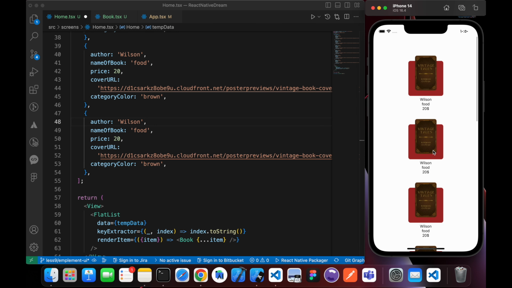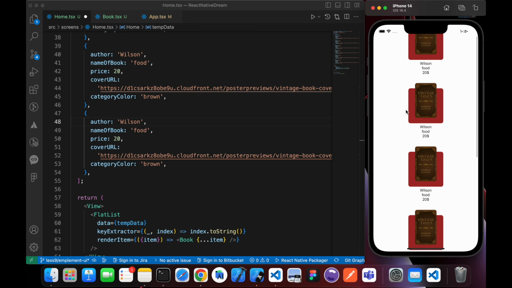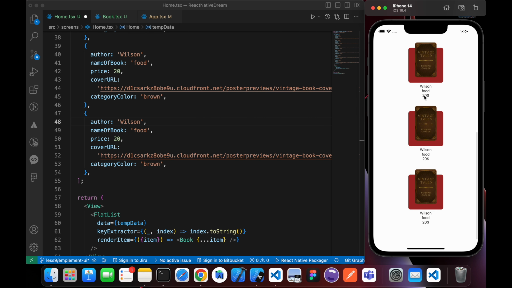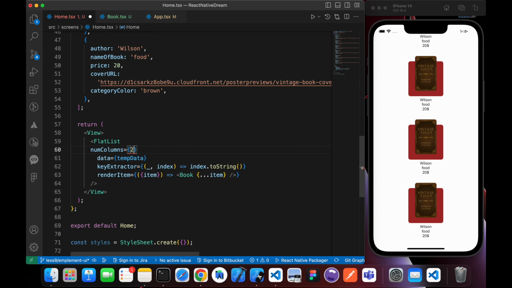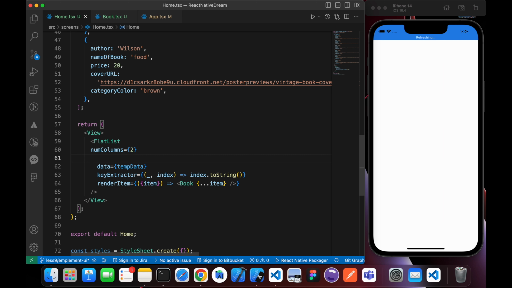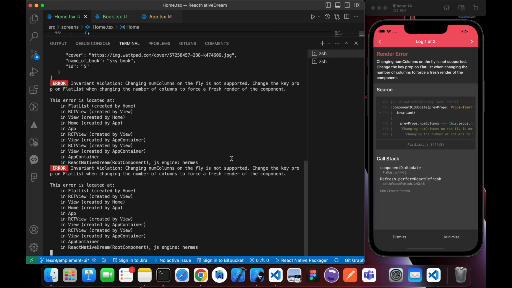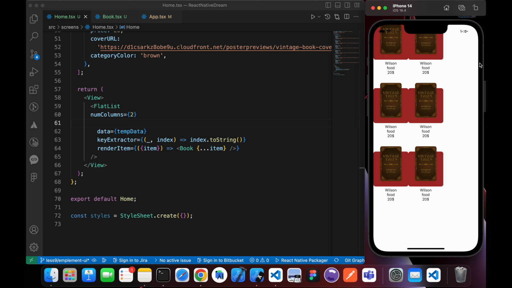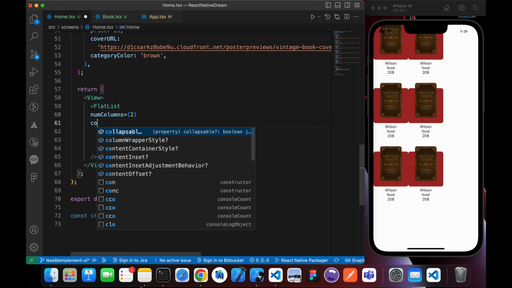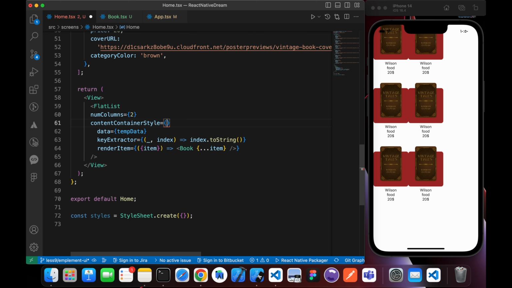Okay. Now let's make our FlatList have two columns, not one. So let's add a property called numColumns equals 2, and let's add some styling. We need to refresh our app. Okay, but it doesn't look better. We need to add spaces and something like this. So we need to have padding horizontal. So let's create contentContainerStyle equal to styles.content, and add the content here.